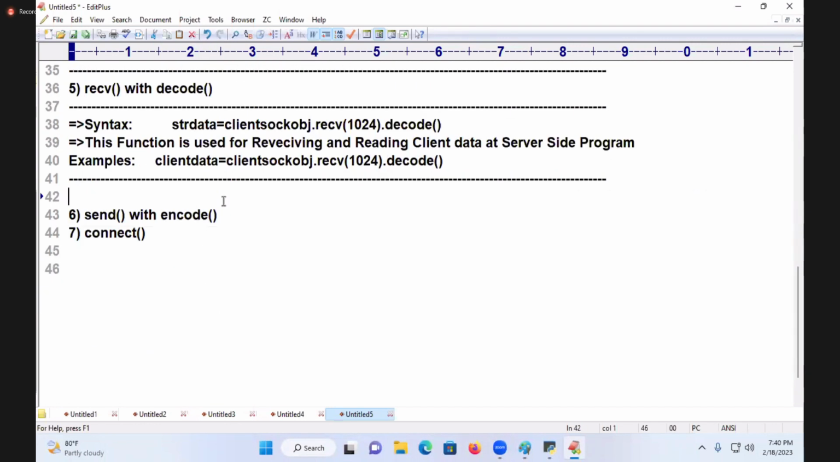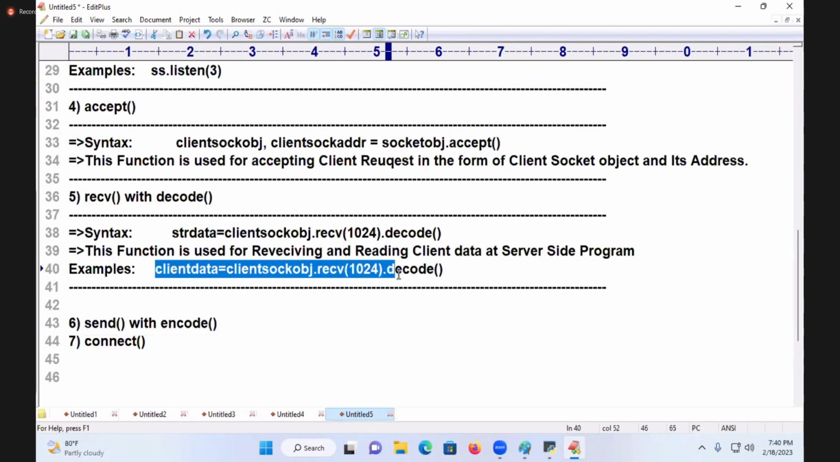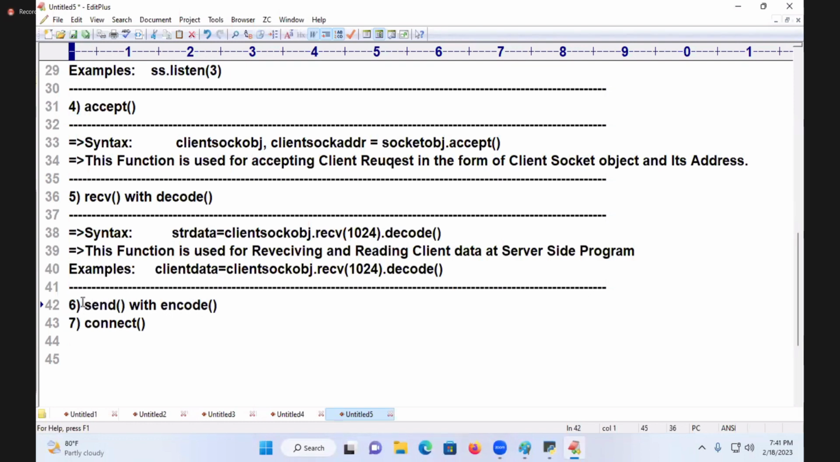Next, I received it and I will process it. My result is ready. That result I have to give back, or not? Who needs to give? The server. To whom? The client. How can I give it? By using which function? Send. Send is going to take which data generally? str data. I have to encode it now. Encoding means converting str data into bytes type.